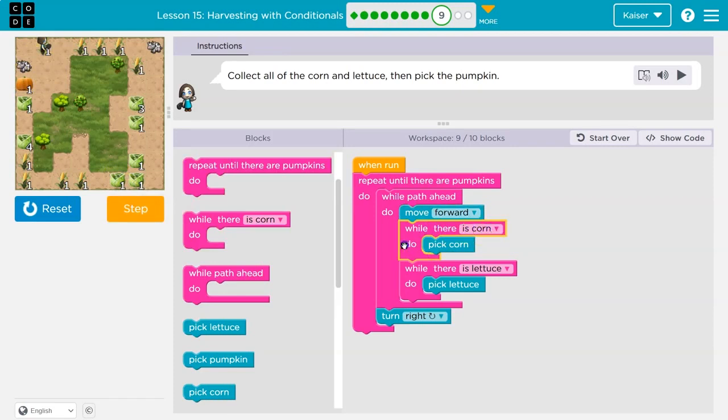So if this is true, the computer must run the do. And I picked that one piece of corn. Now, it's going to check again because there's a loop. Okay, as long as there's corn, nope, false, no corn. Okay, well, I'm done with that. And now I'm going to check for lettuce. No lettuce, that's false. So I do not pick the lettuce, because you can only do this line if it's true.